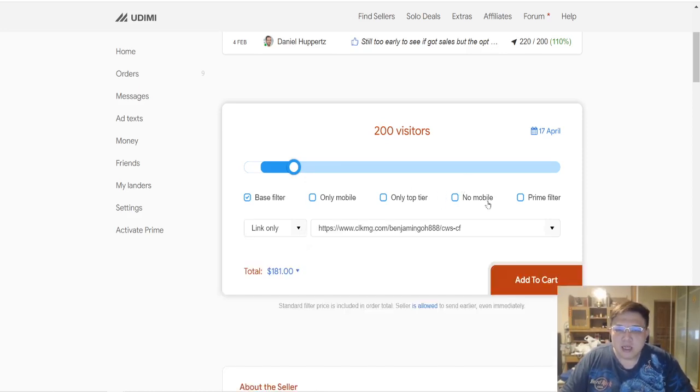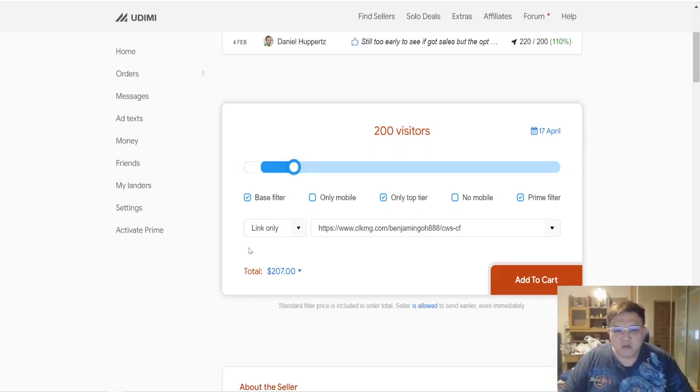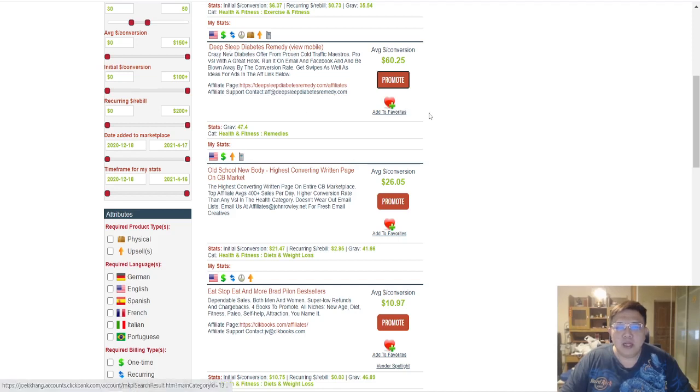Okay, now click on this thing called the prime filter and top tier only. Top tier only means you will only get lists from these particular countries like USA, UK, Canada, Australia, New Zealand, and Singapore. So instead of just the top 5 countries, now they also include Singapore. Okay, so maybe it now becomes the top 6 countries. As you can see over here, the price for 200 clicks is $207. Now you understand why when it comes to ClickBank offers, we need to find something that can give us a relatively good return, like for example this one.